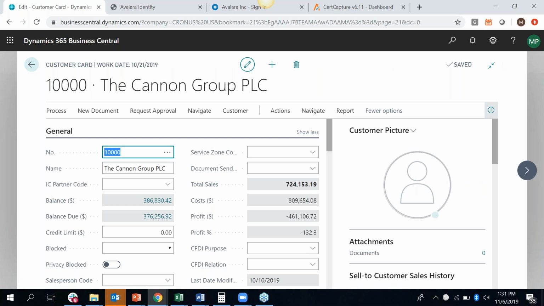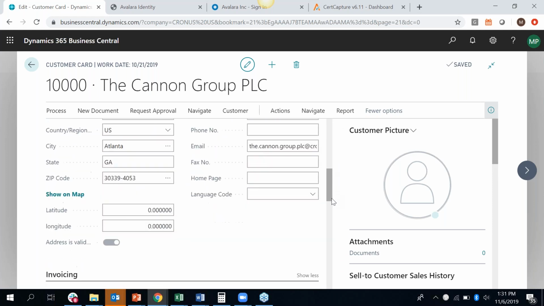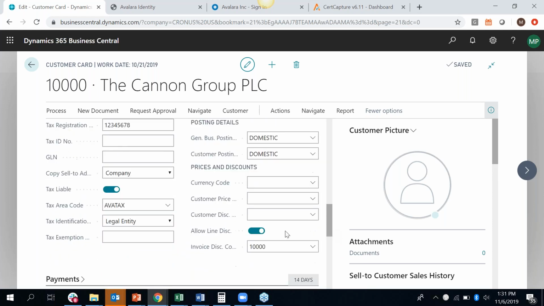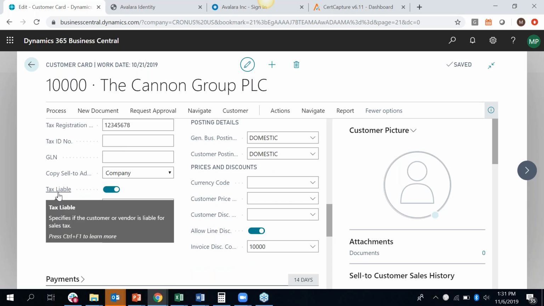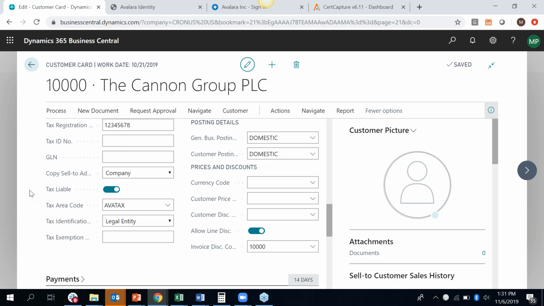When we think about what we currently do today, and going back to what we saw earlier in PowerPoint, if I'm setting up the Canon group today, I would normally need to choose a schedule for tax, a tax area code, and turn on your tax liable box. This is Business Central, but this product works really the same in GP or 365 F&O or AX. It's the same components that calculate tax, the same infrastructure to use it within the application.